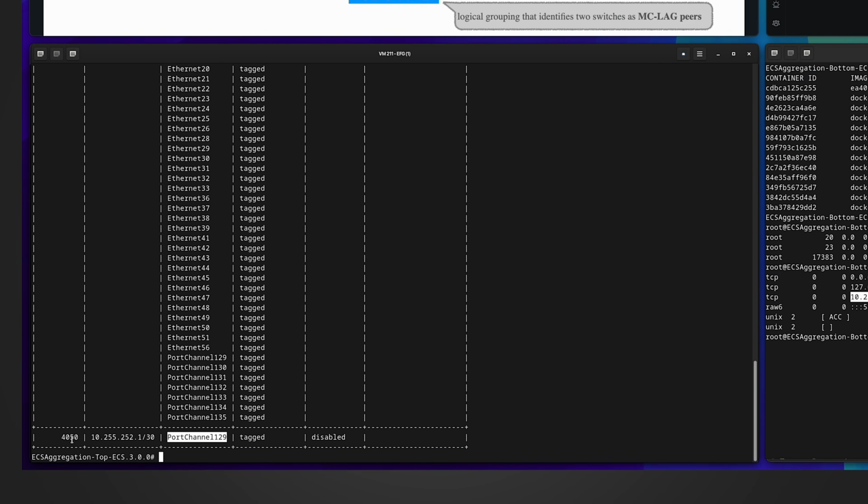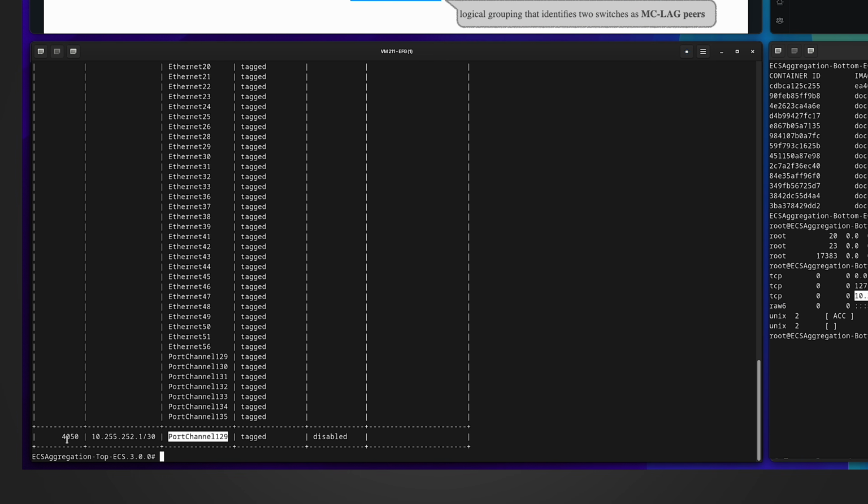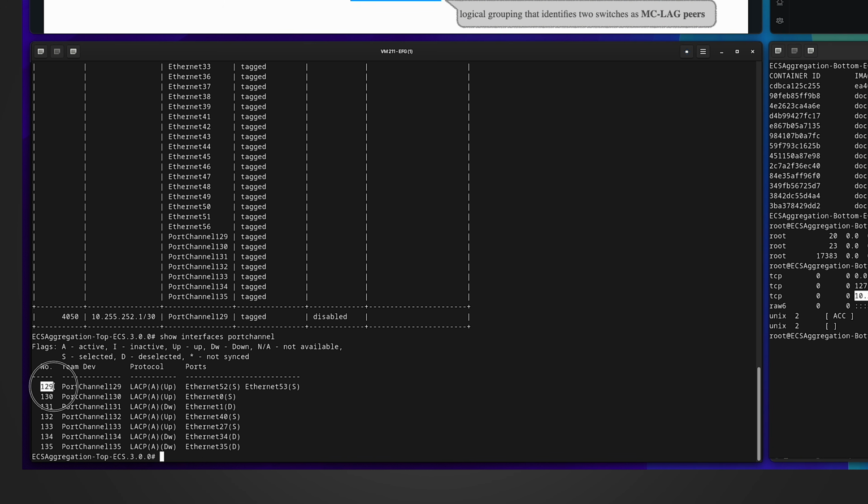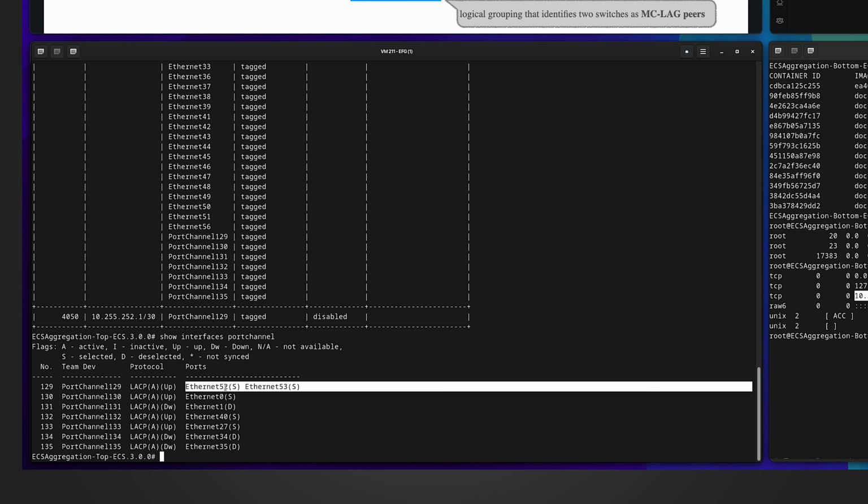Then let's find out the details of this VLAN 4050. Here it mentioned the port channel 129, right? Then let me run the SONiC command, show interfaces, port channel. You can see for port channel 129, it includes two ports, Ethernet 52 and Ethernet 53. These two are the internal names for port 53 and 54.